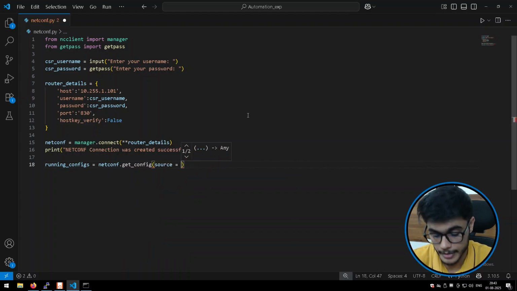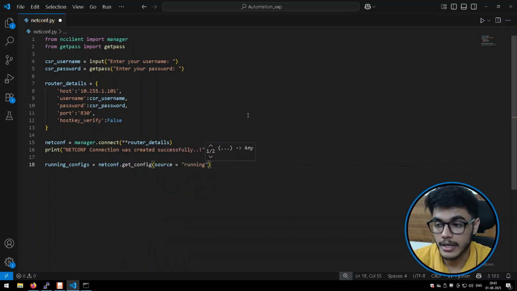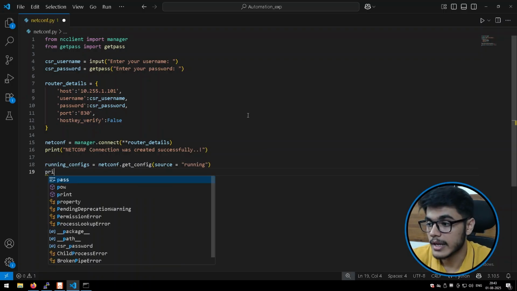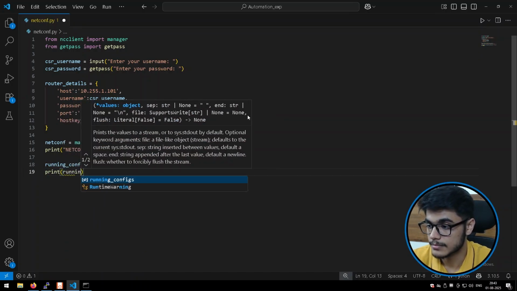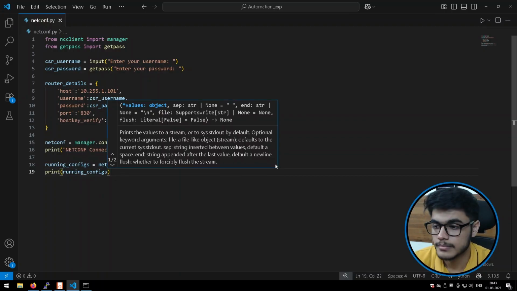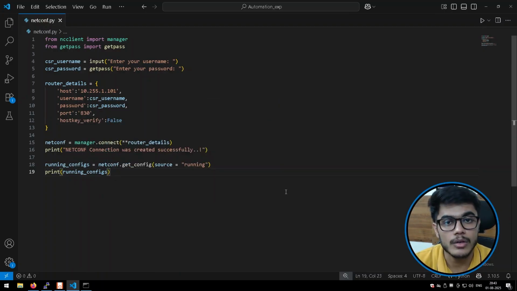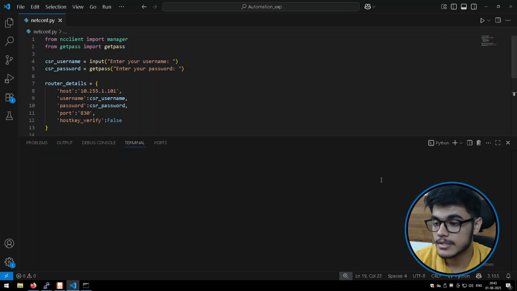source of the information is going to be the running datastore. Then I can tell it to print running_configs. That's all. My script is ready, which is going to fetch the running configuration from the device. And that running configuration is going to be in the form of XML. So let's try to run the script and see the results.